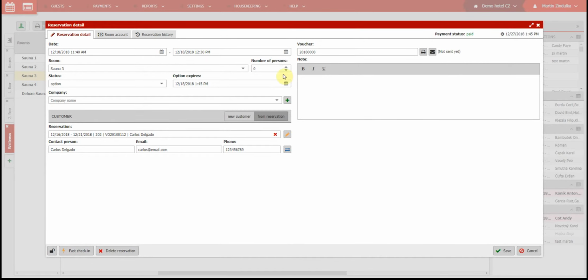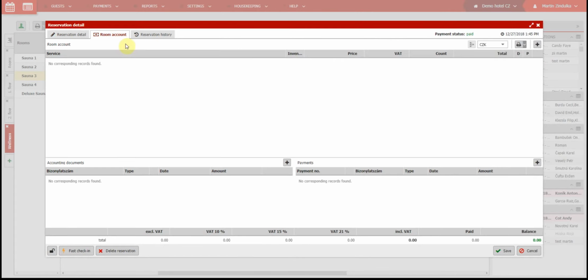Now let's move to the second tab, Room Account, which basically works the same as in room reservations. You can add items to the room account, issue documents, and assign payments. The room account also shows the total balance. If the hourly facility reservation is connected with a room reservation, you will have an extra button in this section. This button can transfer items and services from a facility reservation to guests in a room reservation.